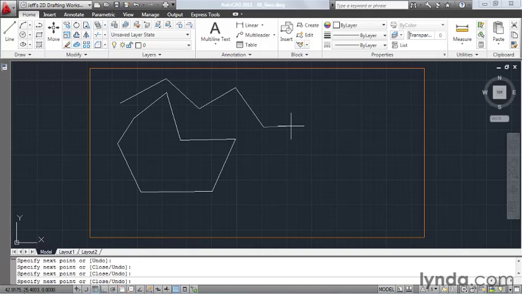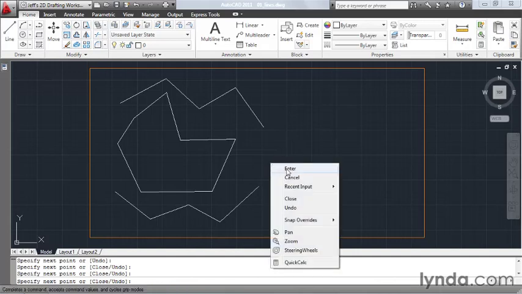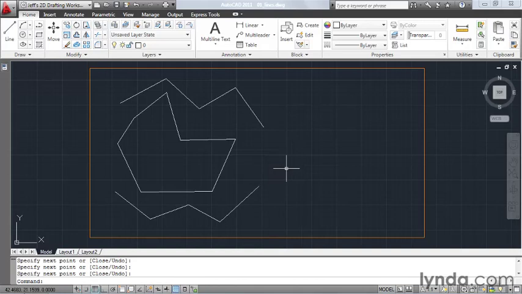Let's talk about how we can exit the line command. One way is by hitting the Escape key. That will cancel us out of any running command. Let me launch line again. I'll create another segment down here. Another way to exit a command is by right-clicking and selecting Enter from the menu. Most every AutoCAD command works this way.